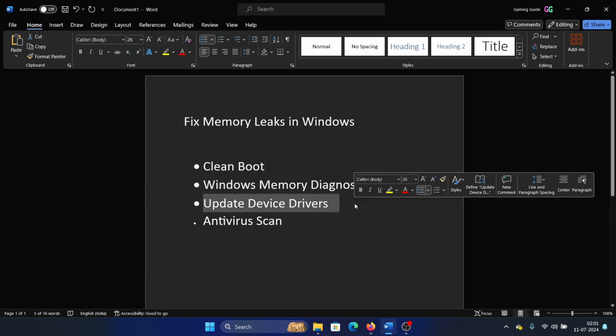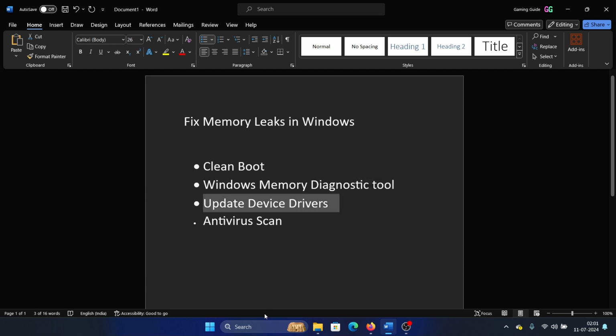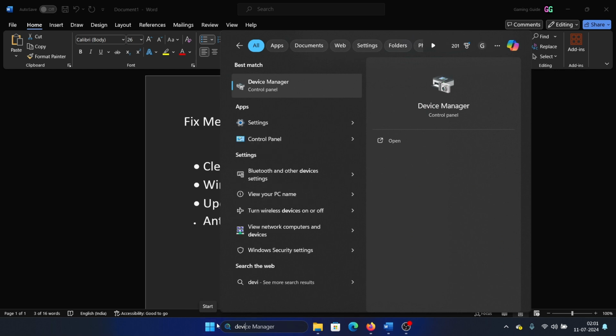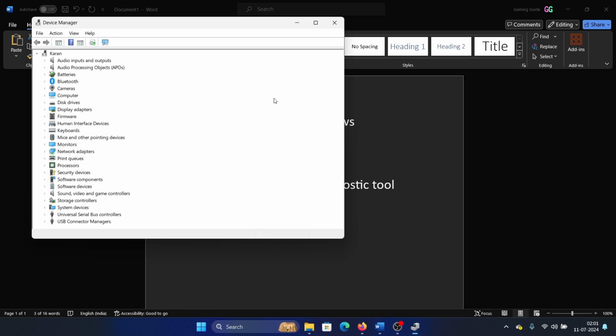The next solution is to update the device drivers. So search for device manager in the Windows search bar and open the Device Manager window.